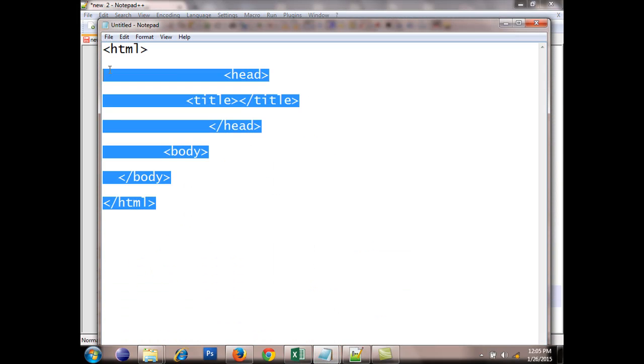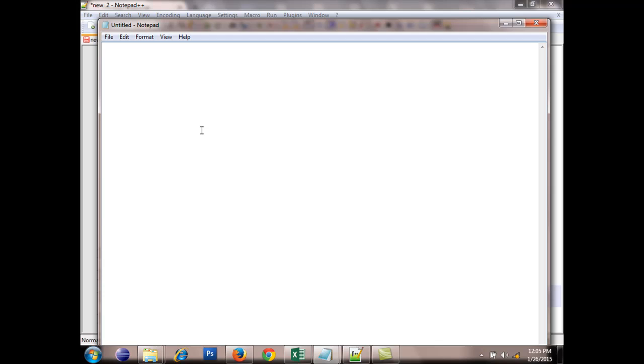Let me get rid of this right now. You can save with either .html, which is one. You can also save with .htm, which is two. You can also save with .html.